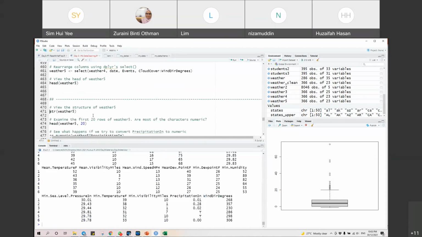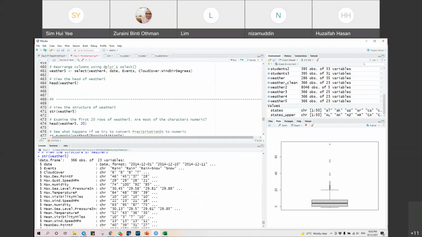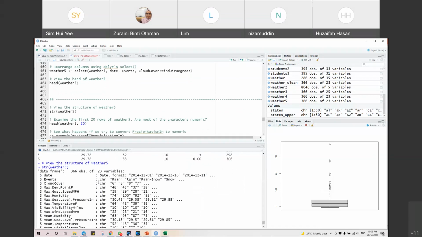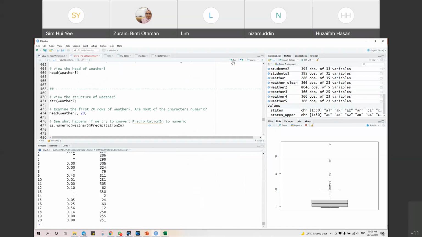So this is all the data types of weather5. You can see the data types of weather5, which involve the date format, and character for each of the other components. And this is the head for the first 20, you can see that.